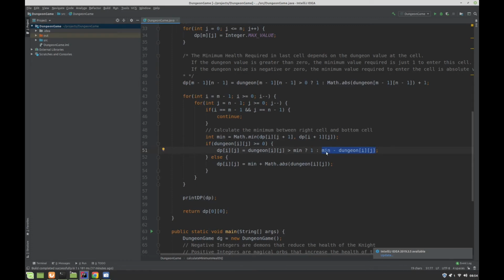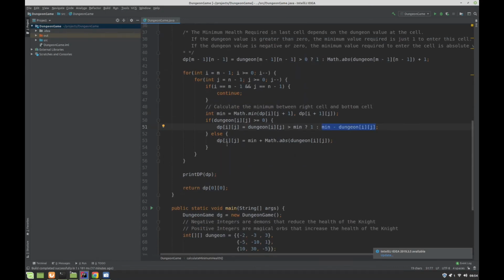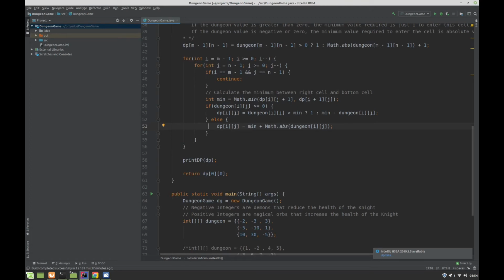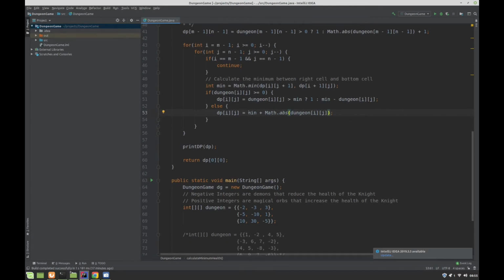So please refer to the whiteboarding video. You will be able to understand this part. Now this is the case when the dungeon value is greater than or equal to 0. If the dungeon value itself is less than 0, then the minimum health required by the knight to enter this dungeon cell is the minimum that we calculated earlier between the next column and the next row, plus the absolute value of the dungeon cell. The negative value, whatever we had, we add up that with the minimum, the absolute value. So that's about it.